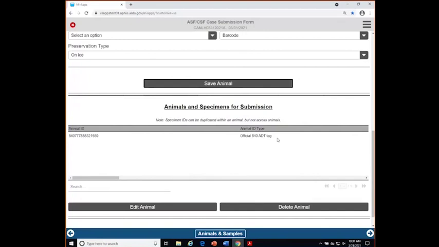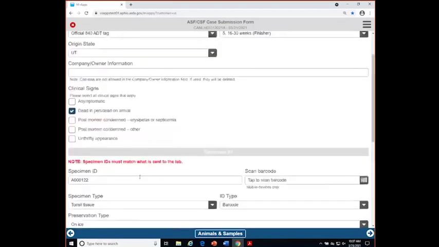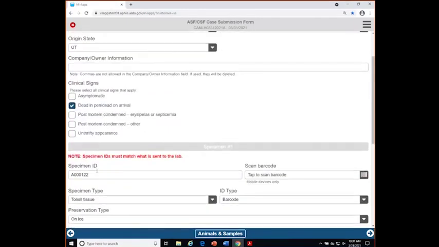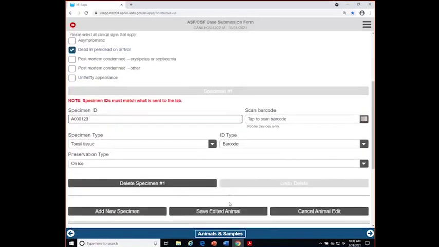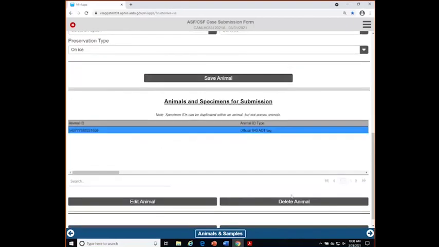Say you notice, oh, I made a mistake in entering my barcode. You can go ahead and select this right here and hit Edit Animal, and it'll populate back up here in the top, and you can update your barcode, and then you can hit Save Edited Animal. If you needed to delete it because you accidentally entered the wrong animal on the wrong record, or you just got a little crazy and carried away and started saving multiple animals for no reason, you can hit this Delete Animal button as well.